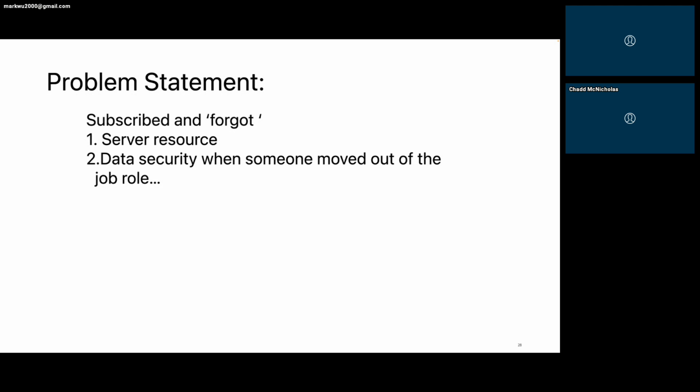When they're subscribed, they don't use it anymore. They're just lazy. They don't want to just unsubscribe. The email is still sent to them, and they just auto forward or auto delete, whatever. That becomes a server resource waste and a potential data security concern, especially when someone has moved out of their job role.